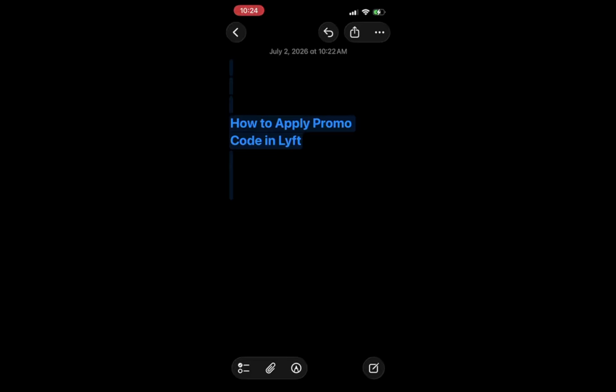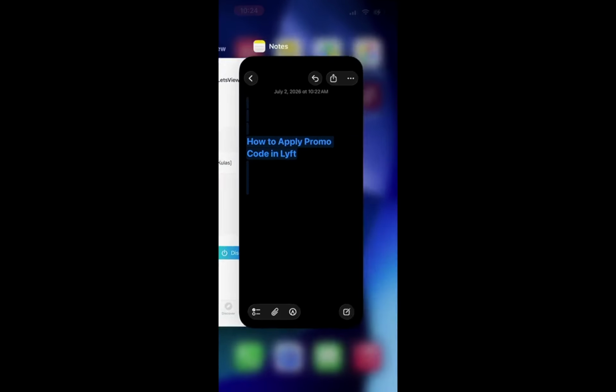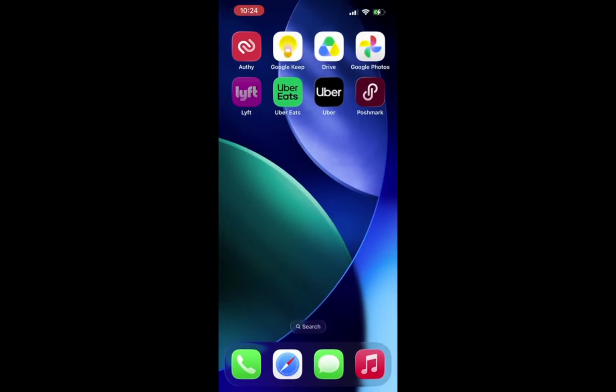In today's video, I'm going to teach you how to apply a promo code in Lyft. This process is quite straightforward and can save you money on your rides. Let's dive right in. First, open the Lyft app on your Android or iPhone device. You will see the home screen with various options displayed.